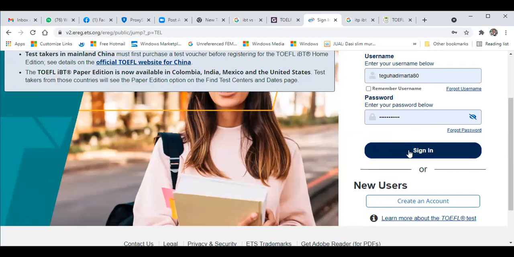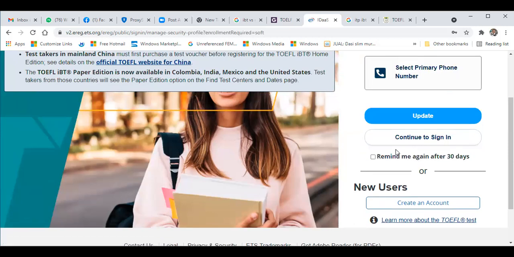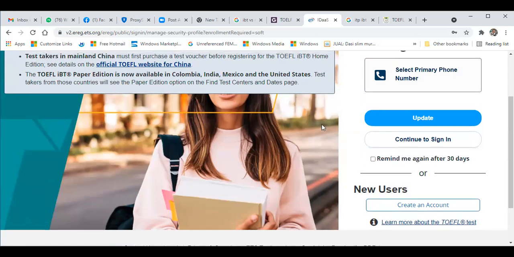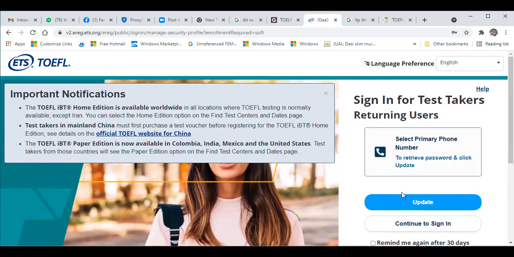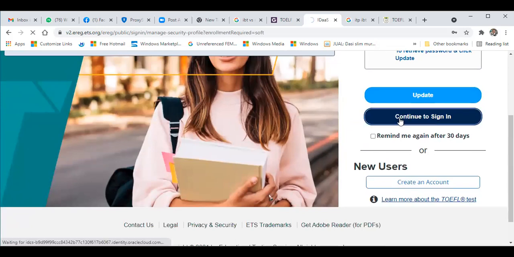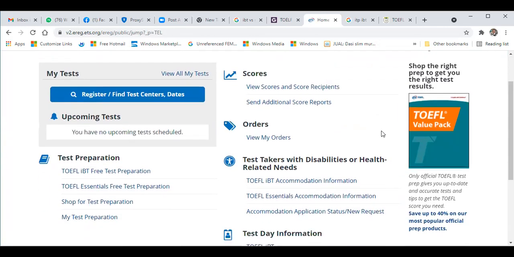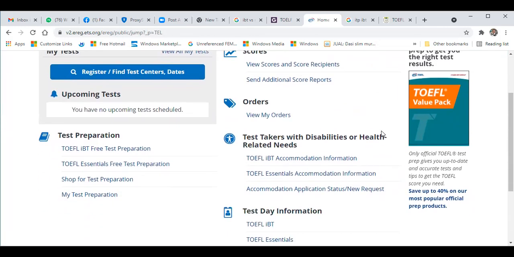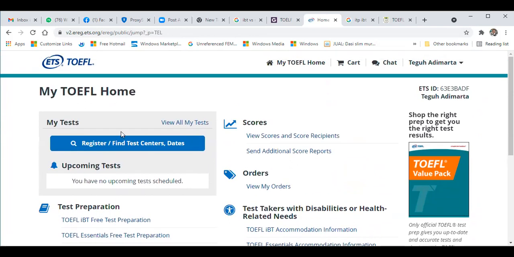When you get inside, then you will be able to take some of the tests that you want to take in the future. For example, here we can register, find test center.